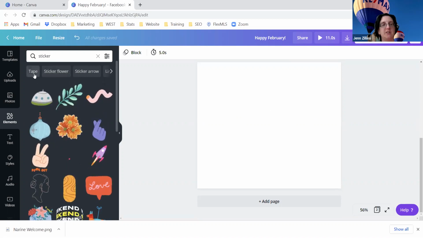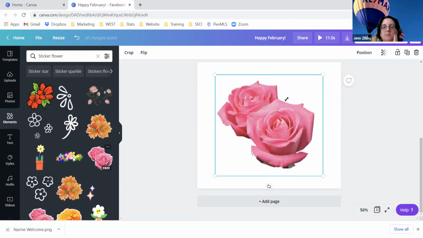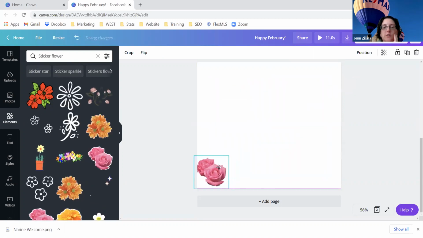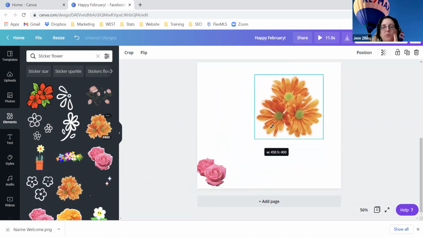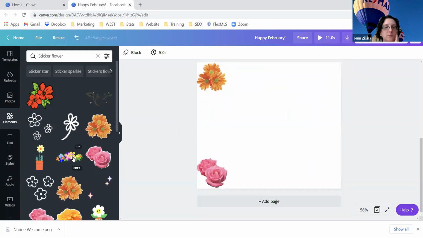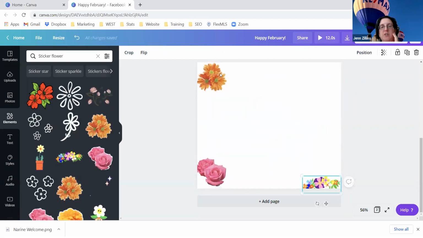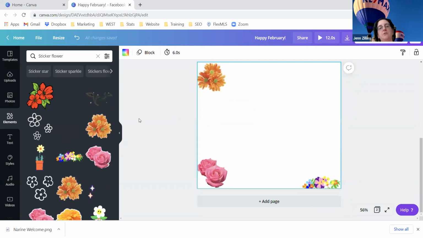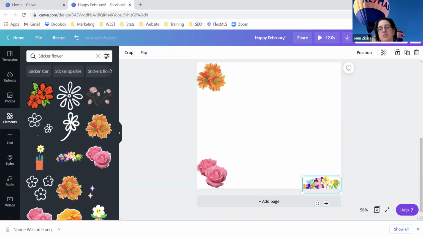So we've got stickers, we've got arrows, shapes, we've got flowers for stickers. Flowers are nice. If you have a new listing, you can add flowers to it. So we could put a flower here in the corner. We can click on this flower. We can resize it and we can move it over here. So if you have a new listing, you can design it by bringing in the photo of that listing, and then you can add little flowers to it.